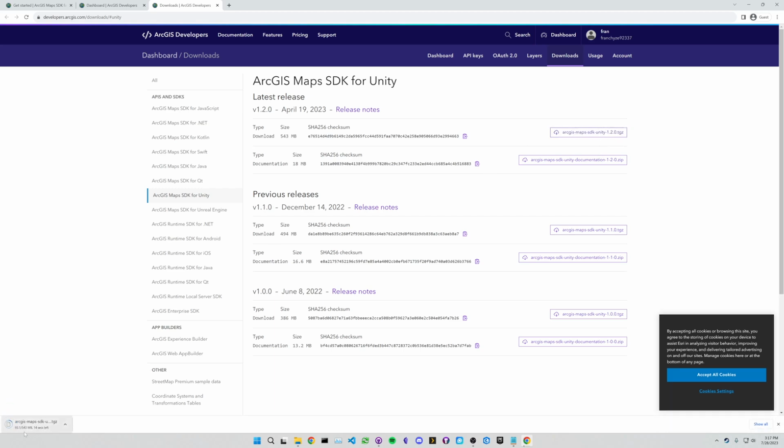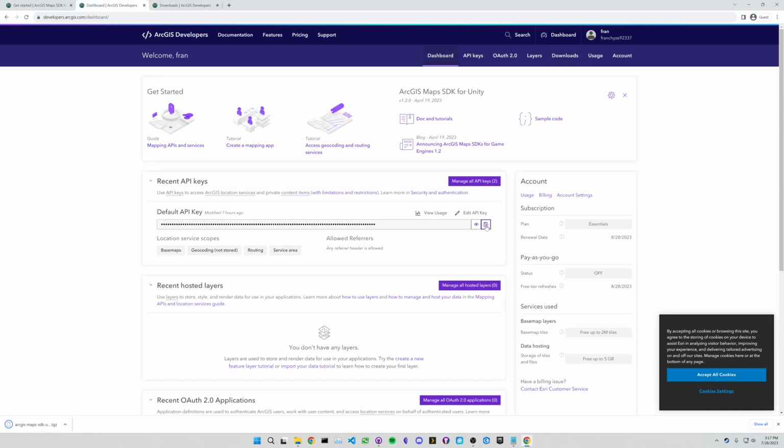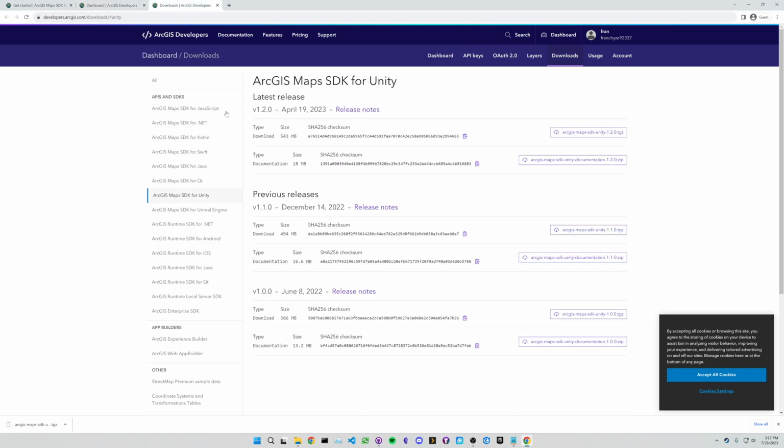And it starts downloading. It's 550-ish megabytes. So yeah, it's not tiny, but it's not that big either. So just let that download. And make sure you copy this key or just write it down or just keep it open in a tab for now. So now we've downloaded that.